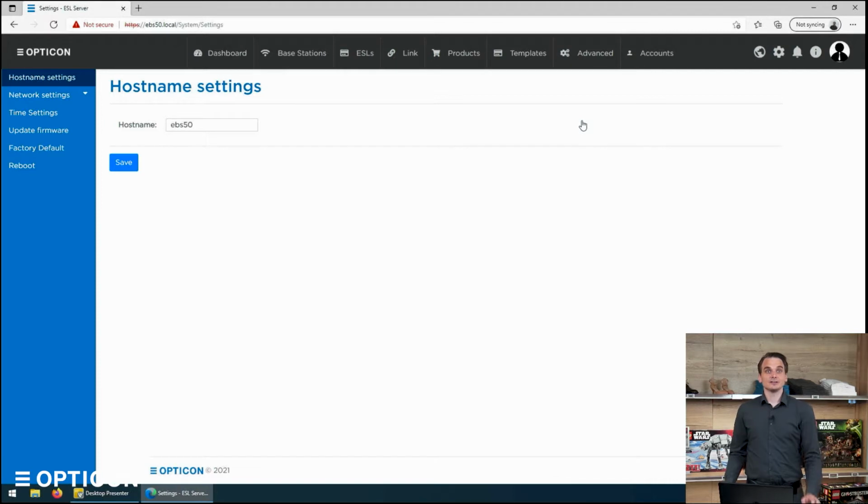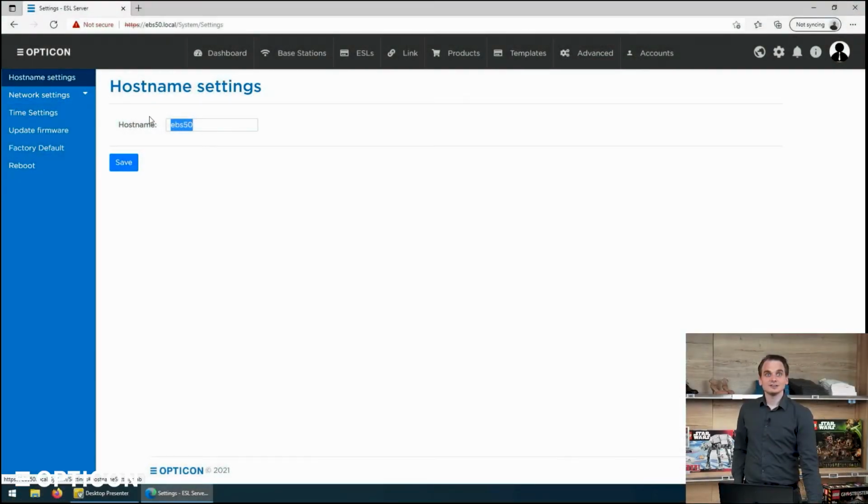And the very first thing that you see is the hostname settings. So up until now we've always gone and visited ebs50.local. Well, what if you don't want to have it called ebs50.local? Well, no problem. The very first thing you see in the hostname settings is our current hostname. So we just select it and we type in something else like tutorial and we save that name. Then the system settings has successfully changed.